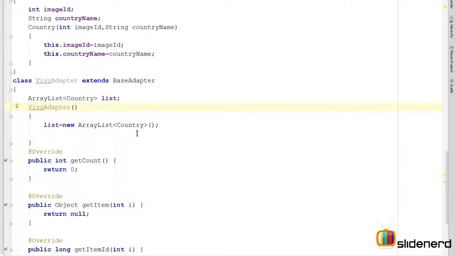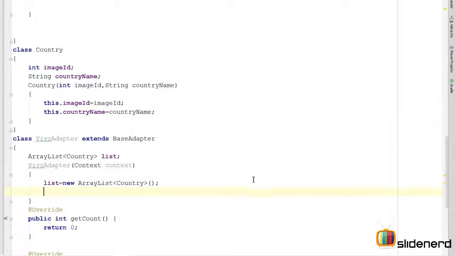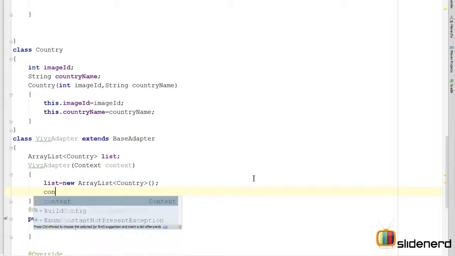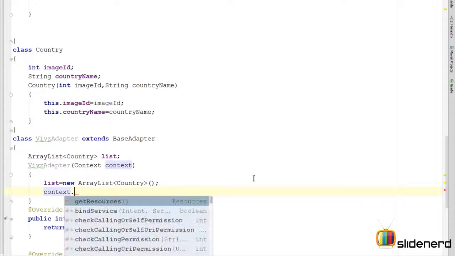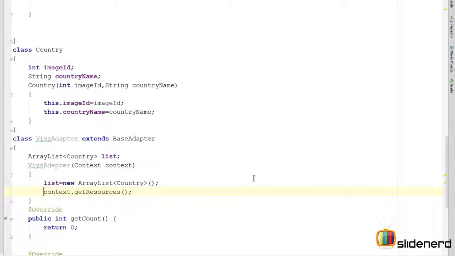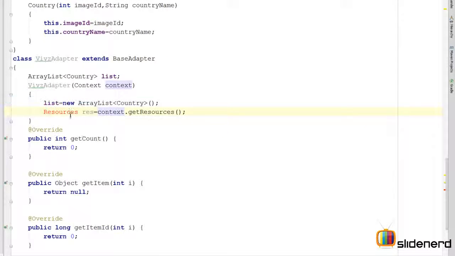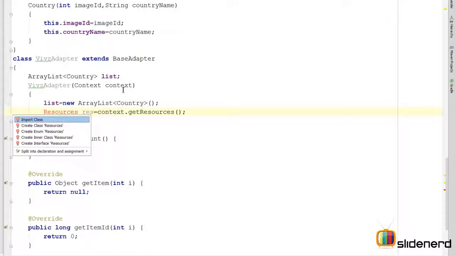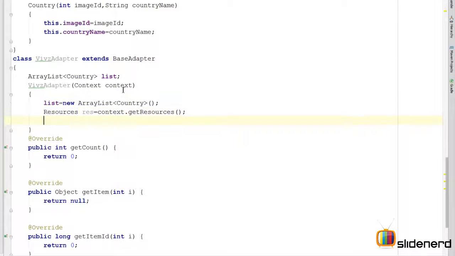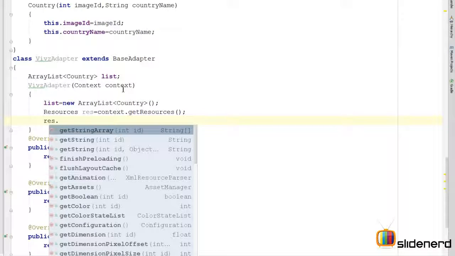But for the resources I'm gonna need a context object. So I'm gonna say context. So at this point you probably see that there's an error. Press Alt Enter. Now I will use this context that I passed to get the resources by saying context.getResources. Again there's an error. Press Alt Enter and import the class. Now using this resources object I can get the string array by saying res.getStringArray.